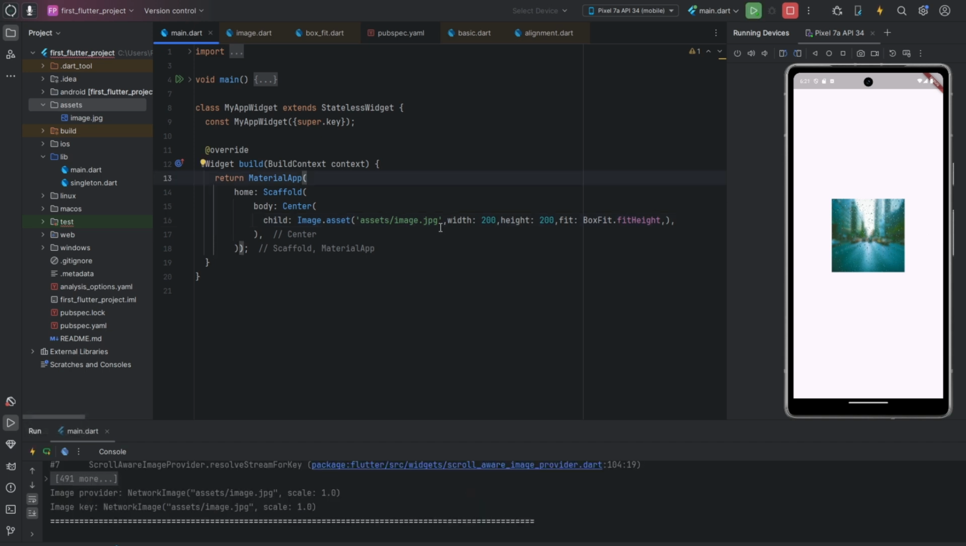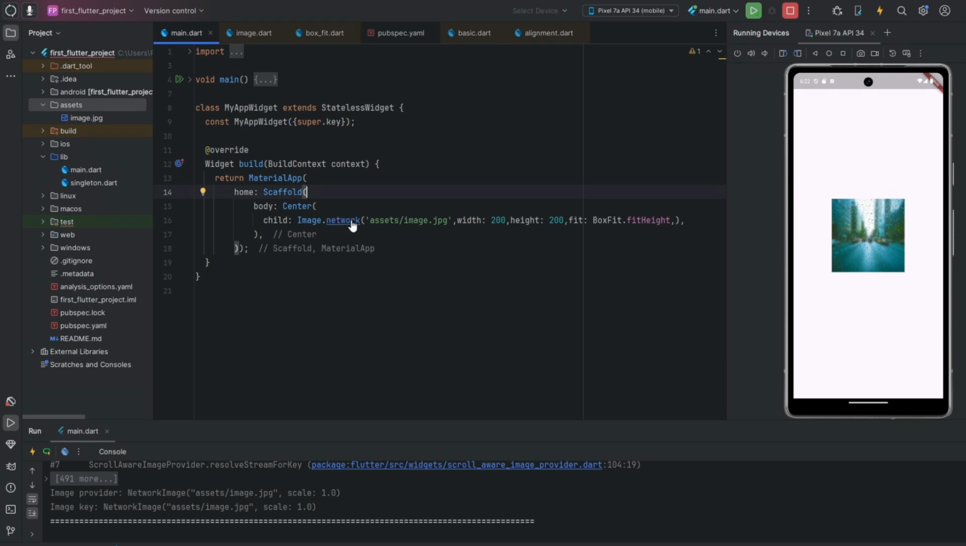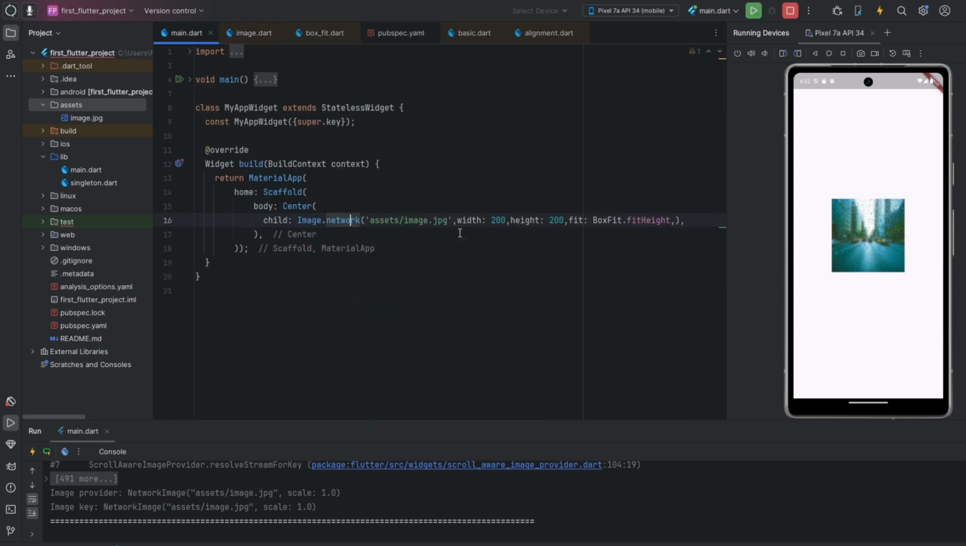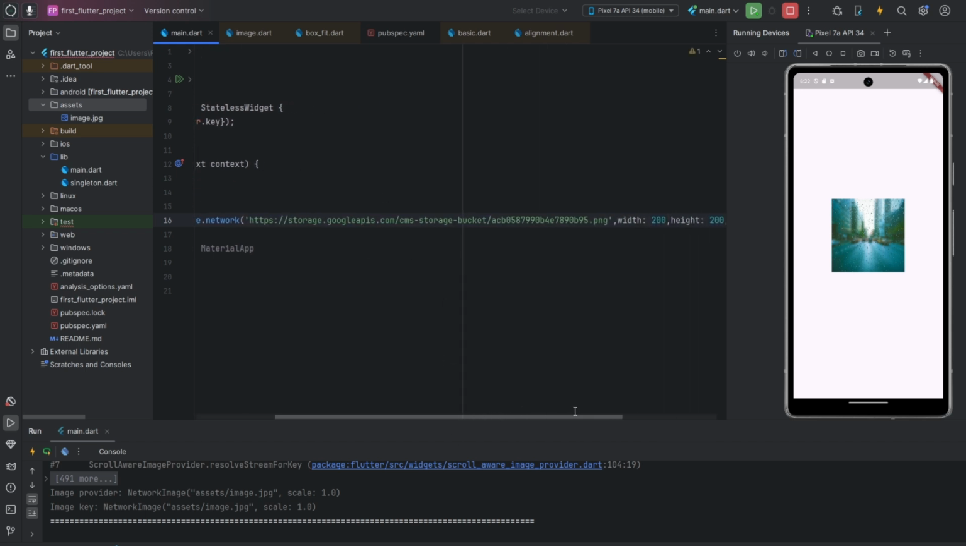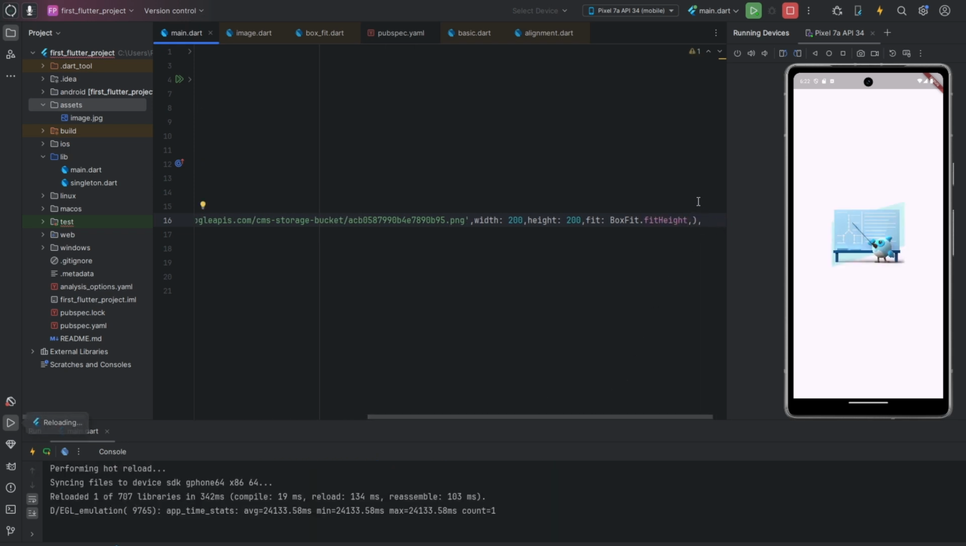Now, let's move on to another named constructor of the image widget, specifically network. Besides images from local files, you can load images from the internet. Note that it has almost the same parameters, but the first parameter this time is a URL to the image online, not the path to a local file. Let's pass a URL to an image. As you can see, everything works.